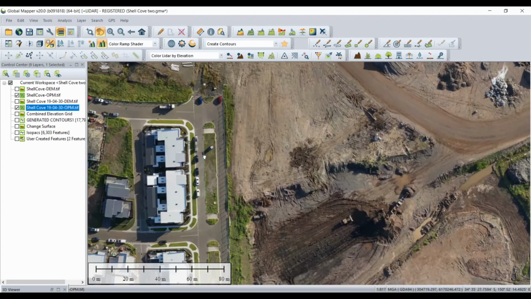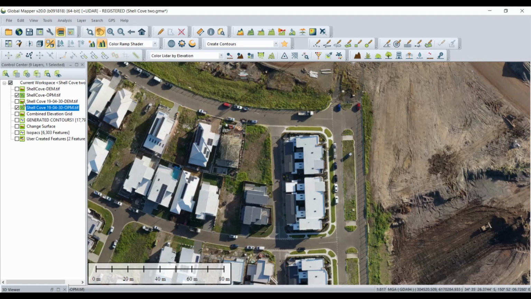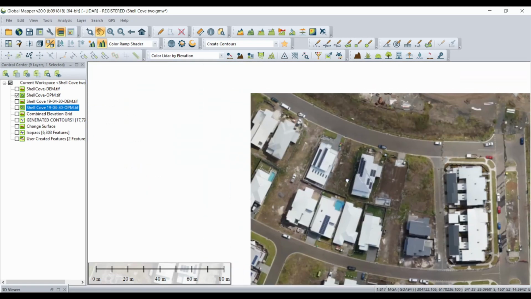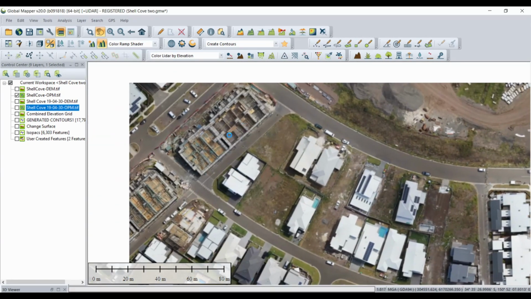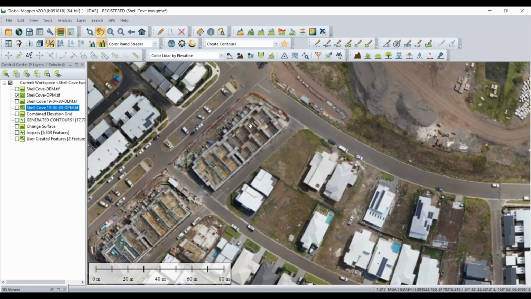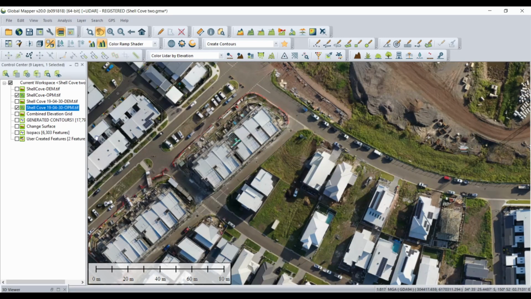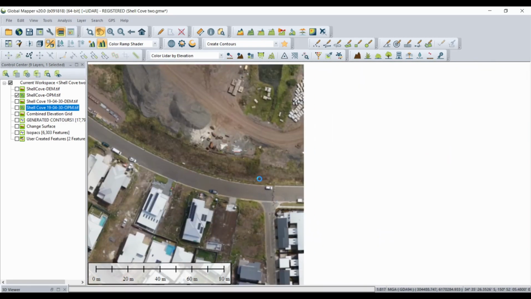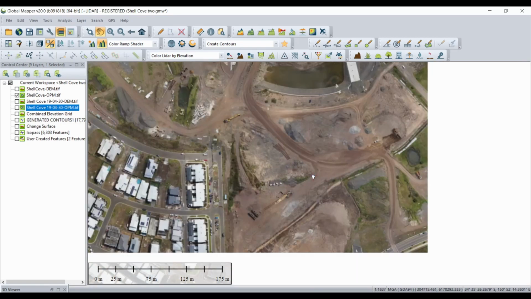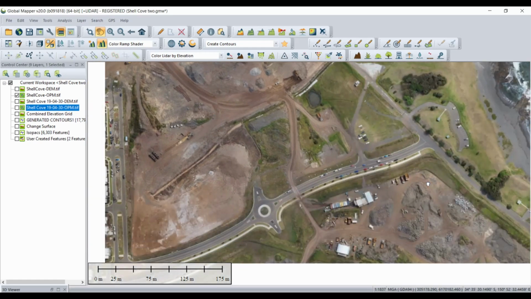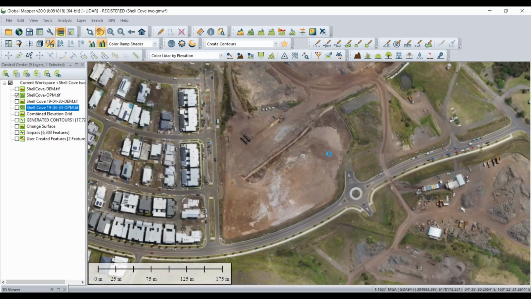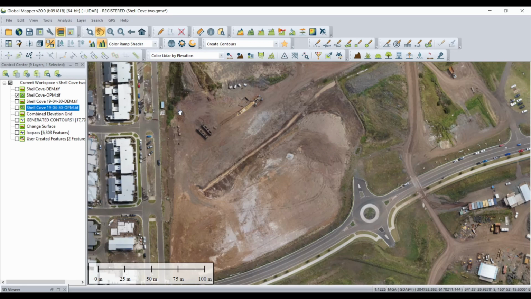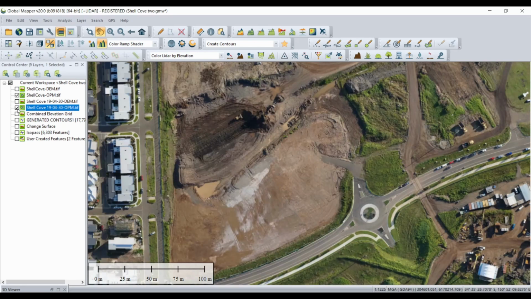There's a good example over here. If we look at this area here, we can see this was construction going on. If we go to the second epoch, we can see the progress on that construction. Also, I know there's a stockpile of material near the roundabout here, this stockpile here, which is there in the first survey and basically cleared in the second survey.